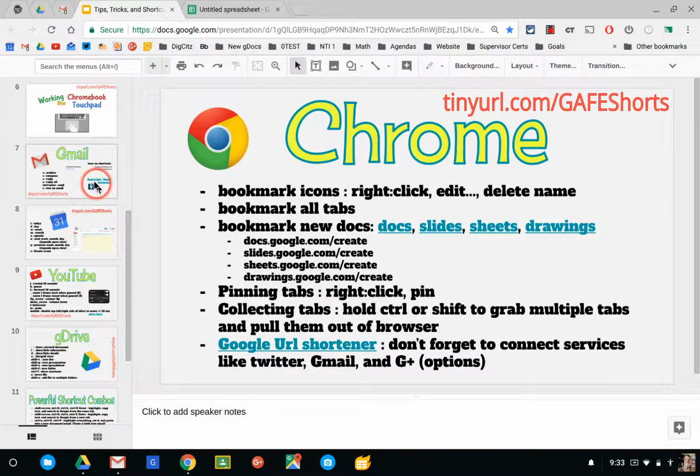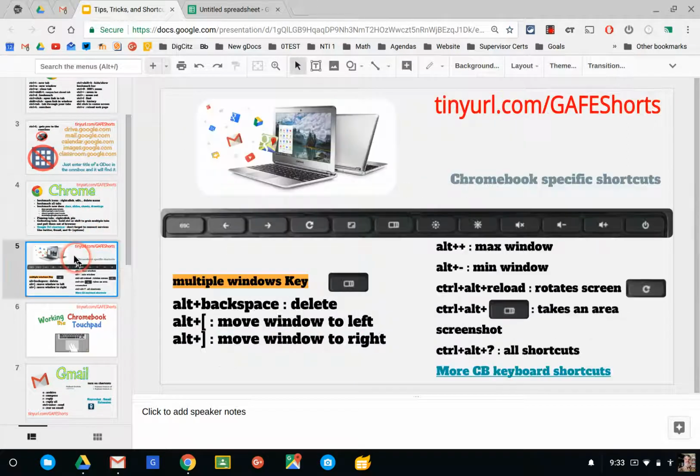Okay, that's all I want to cover there. And then there's some Chromebook specific shortcuts that might be helpful for you or your students. If you don't have a Chromebook, or if you do, then it's obviously going to be helpful for you. But you can maybe help your students too as well. There's a multiple windows key.